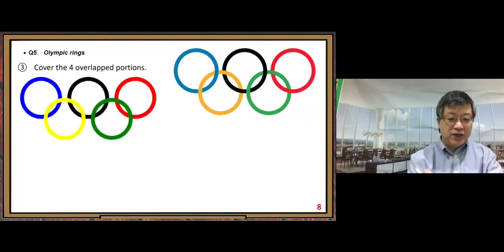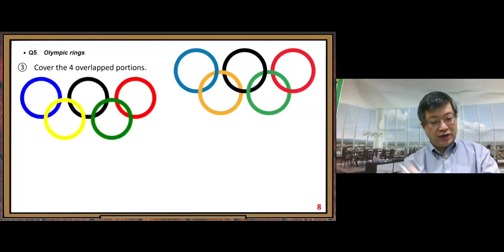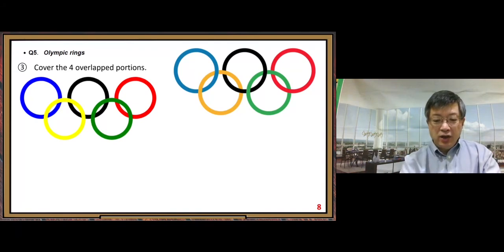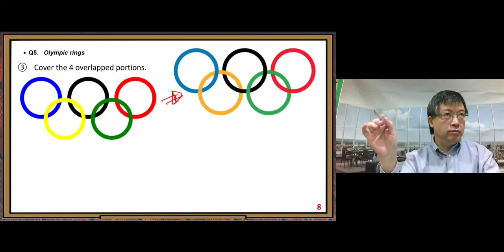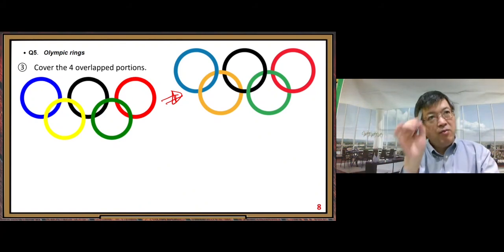Okay. So next, all 5 rings. So we get something like that. But in order to do exactly the same thing as the requirement, the Olympic rings requirement, you need to work on the overlapped portions the same way as in the given picture.